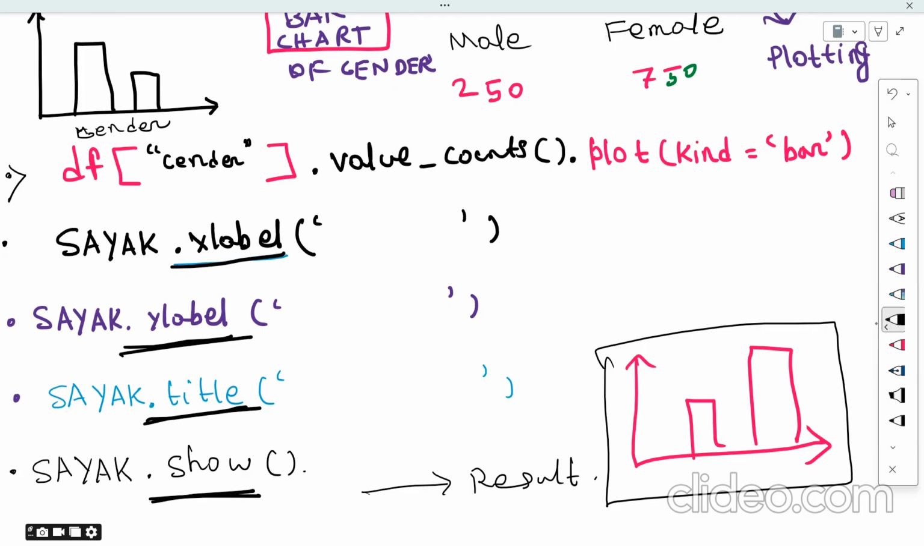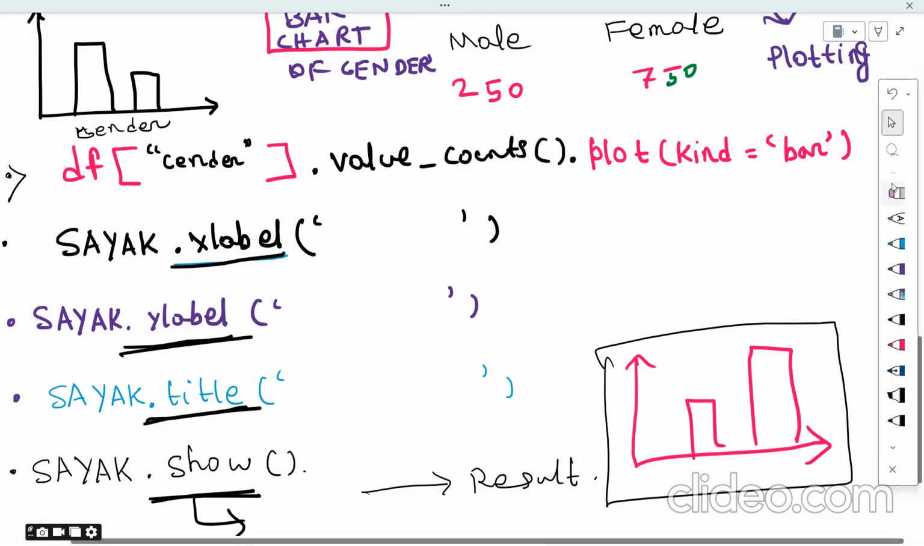Shyok is nothing but the nickname or alias for matplotlib.pyplot. So within matplotlib.pyplot we are using dot xlabel, dot ylabel, dot title, dot show to rename the x label, rename the y label, rename the title, and to see the visualization. Clear? Clear now?